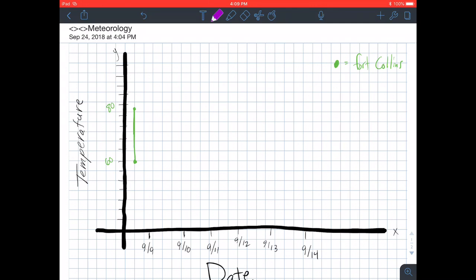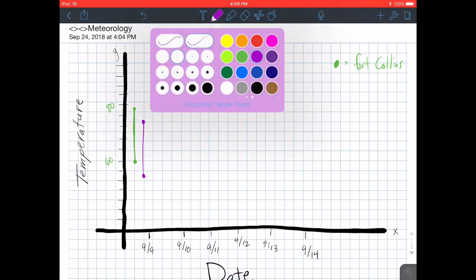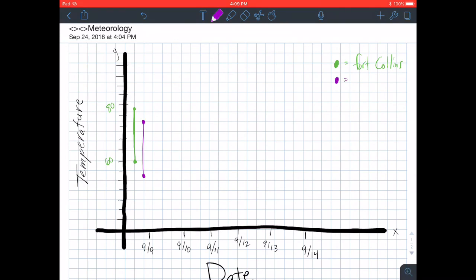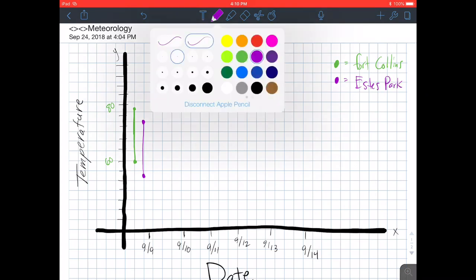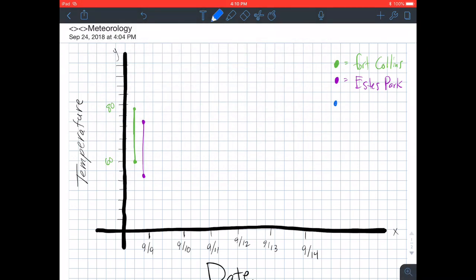So let's say Estes Park probably had a lower temperature than Fort Collins did, and the high temperature probably didn't get as hot as Fort Collins did. So again, I'm putting the high temp as my top dot, my low temp as the bottom dot, and I'm connecting them with a line. We've got to make sure our key is here so that we know what the different colors are. So we'll say that this is Estes Park. And then let's do one more, and I'll use blue for Long's Peak. Now Long's Peak probably had an even colder low temp and an even colder high temp as well.